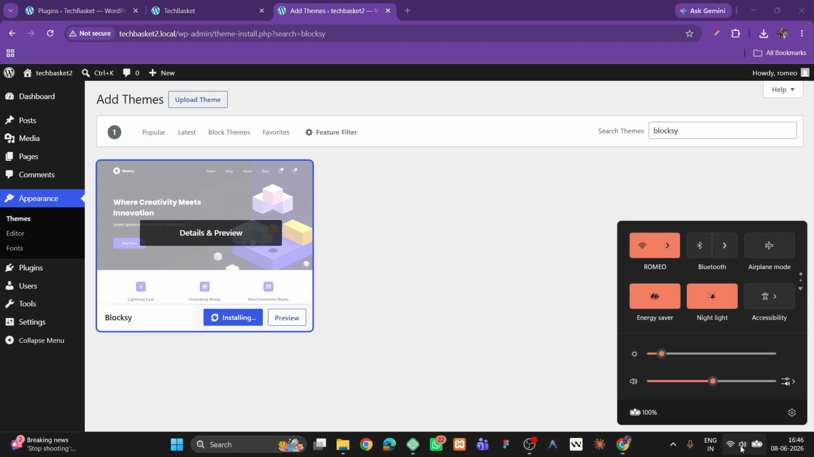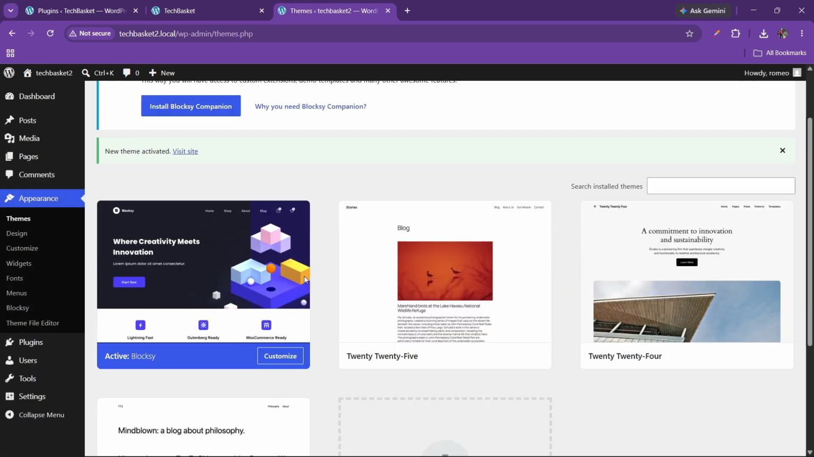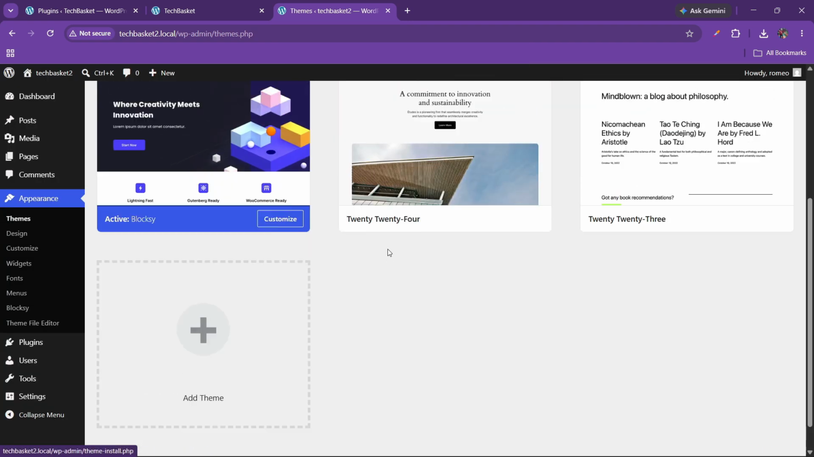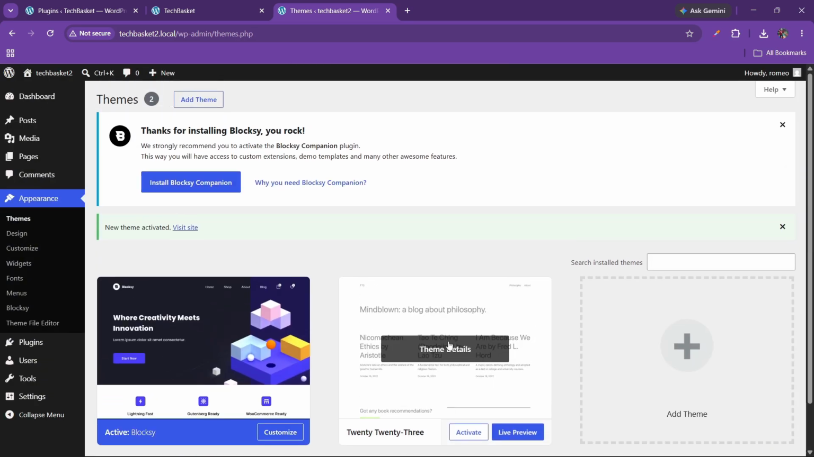Okay, so let me check my internet connection. This is working fine. Okay, so after that we're gonna import all the plugins and all. So let's install this theme first, and you can see this theme is installed. So let's click on this activate option, and it will activate the theme. Okay, after that you have to remove all of these themes which are not in use. So we can just remove and delete these themes from here like this.